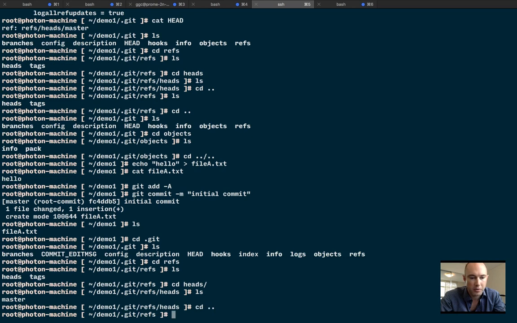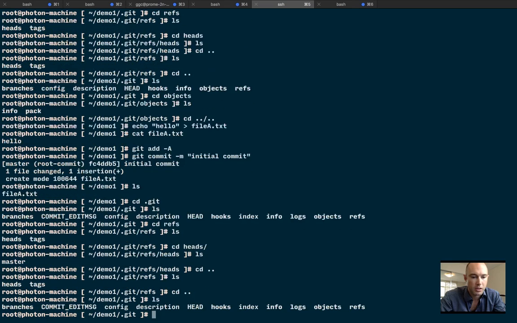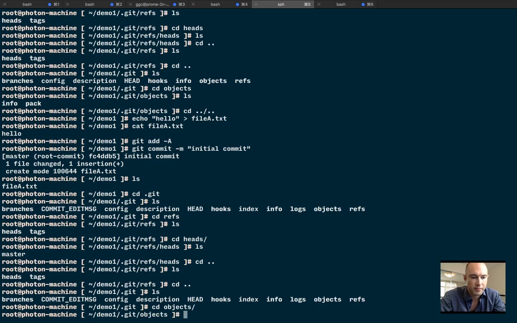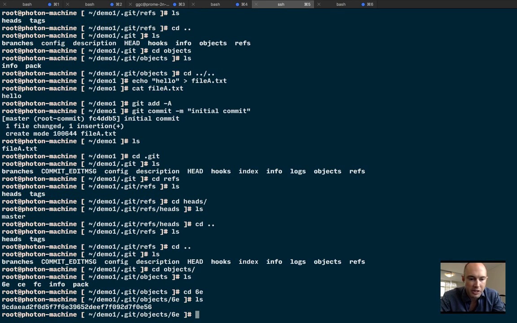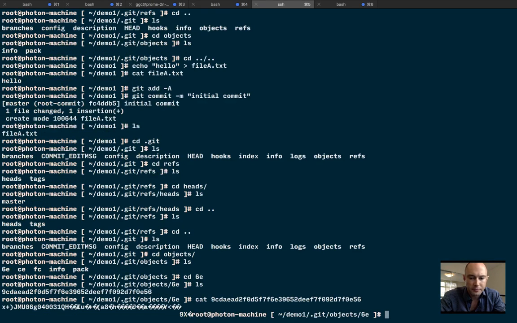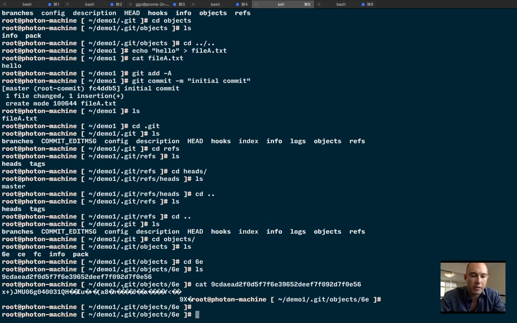If I go back and look at objects, I now have files in folders and files in here. So this is where our snapshots are stored. So a commit is a snapshot essentially. And you can't actually look at this file directly. It's just a compression of your snapshot, meaning the file that you have, the changes that are associated with it. Also some metadata such as the commit message and things like that.